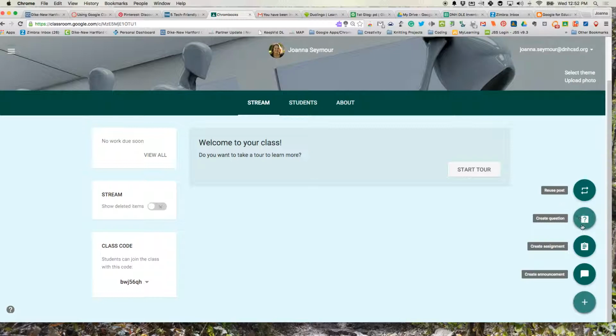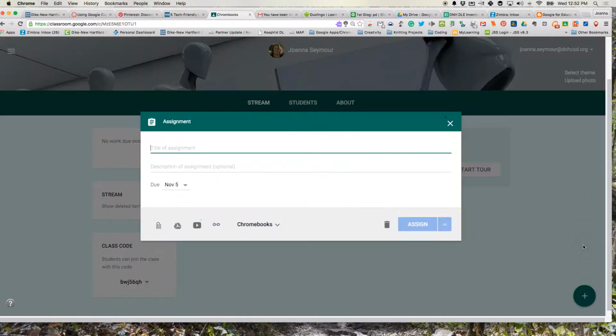You could create a question, an assignment, or an announcement. In this case, I'm going to create an assignment and show you how Google Drive syncs with Classroom. So you click Create Assignment, and this assignment is going to be, how do you use Google Apps?